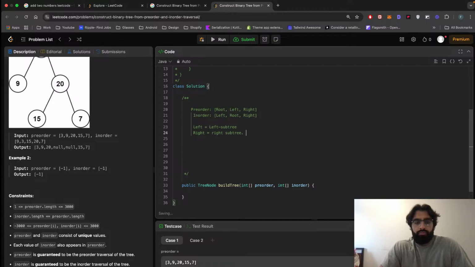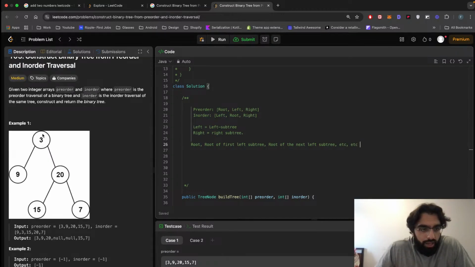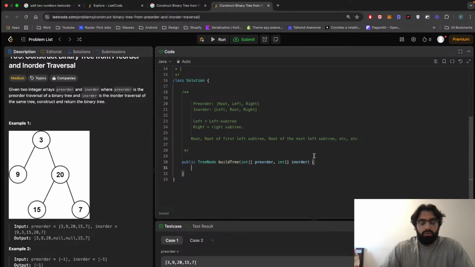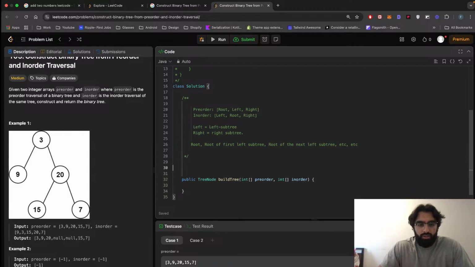Okay, so if you look at pre-order, it's always root, left, right, so it's gonna be root, and then root of the first left subtree, and then root of the next left subtree, etc. So you can always get the roots: 3, 9, then 20, then 15 and 7. So I guess what we can do is we can have one function, we call it build tree help, with in-order, pre-order, and so on.